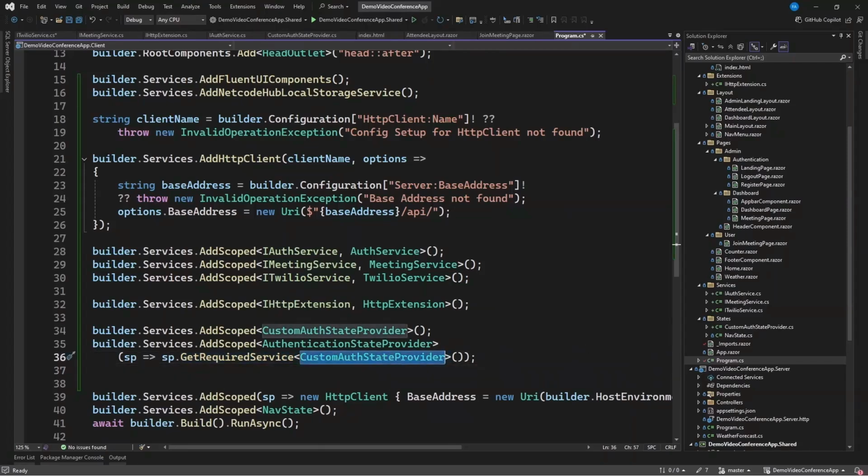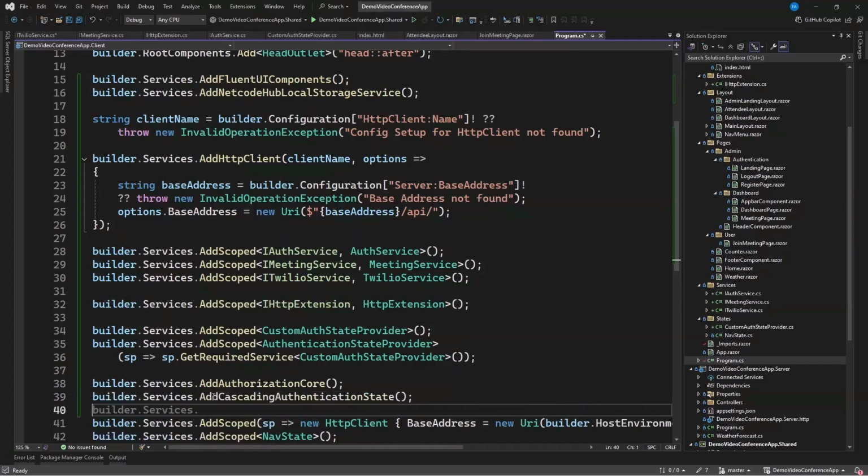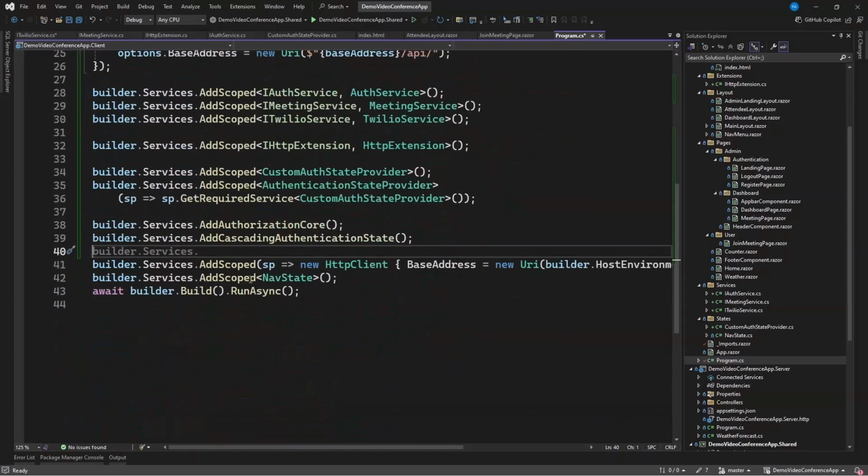Okay. Now we need to add authorization core. This is very important for the authorization component. Then we also need to add this cascading authentication state, not the provider, the state itself. Now, when you add this, you do not need to add the cascading component around your App.razor. Okay, all that you do here is specify the authorized route, and that is all. Okay, so that is what we need. We have already registered our nav state over here, so we can go ahead and get rid of this.